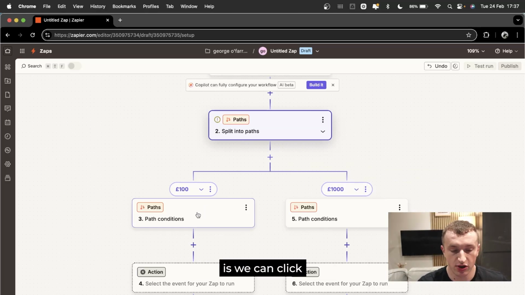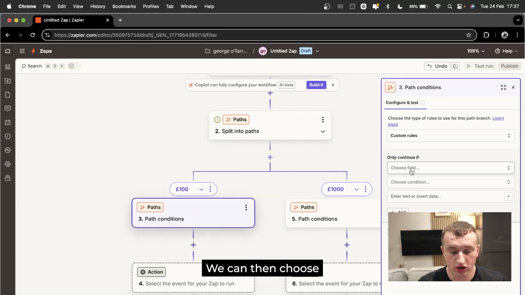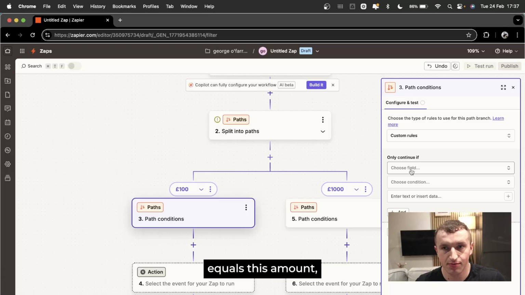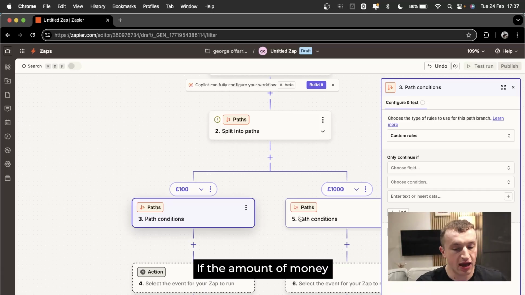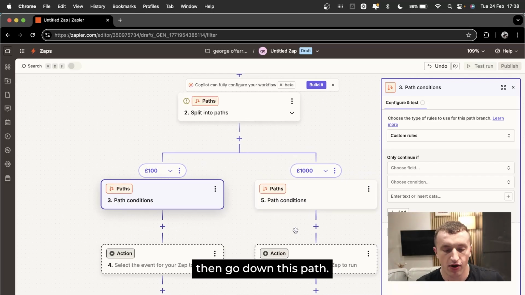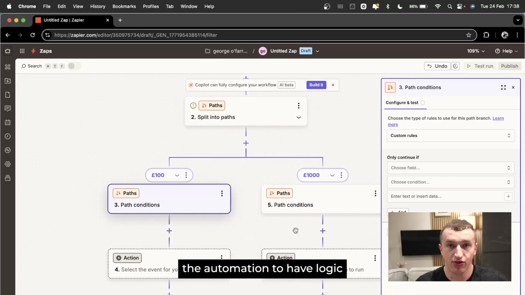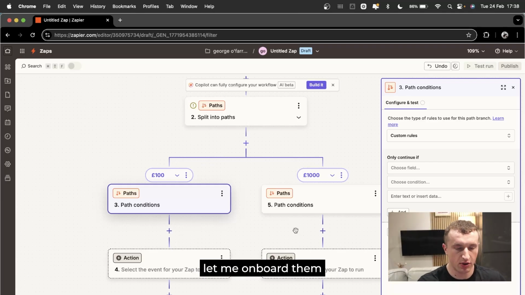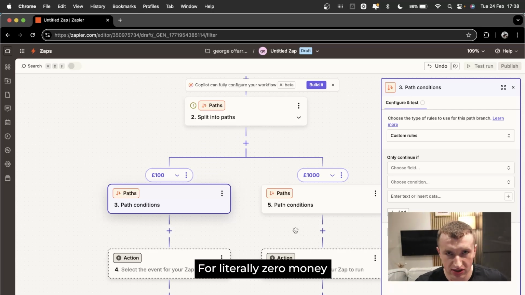What this then allows us to do is we can click into the path. We can then choose if the amount of money that a client pays us equals this amount, then go down this path. If the amount of money that a client pays us equals £1,000, for example, then go down this path. That then means that we can essentially get the automation to have logic and then think about what the steps are. So just like a human being would, when a client onboards, they'd look at it and go, right, they paid me £100, let me onboard them like this. This person's paid £1,000, let me onboard them like this. Well, we can just get an automation to do that for us instead for literally zero money to run every single month.